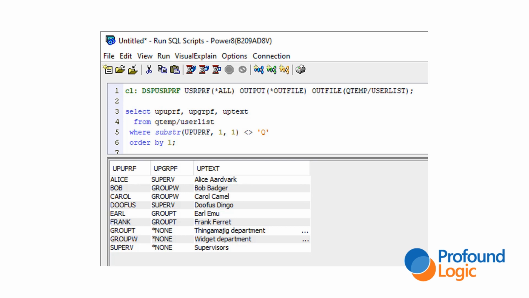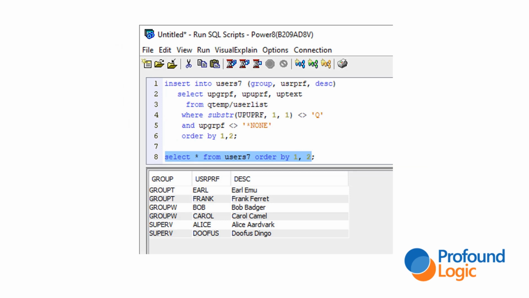I've used the display user profile command to build a temporary file of all users. Then I selected the user profiles and group profiles that I want to load into Atrium. Slightly more tweaking, and I can load the user 7 table. Now I'll show you a script that I have used to load Atrium users.